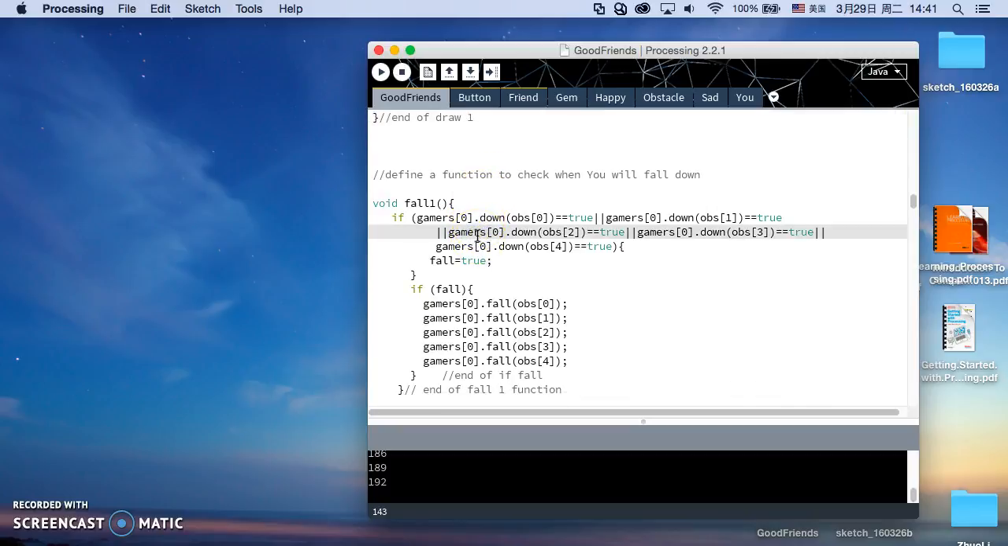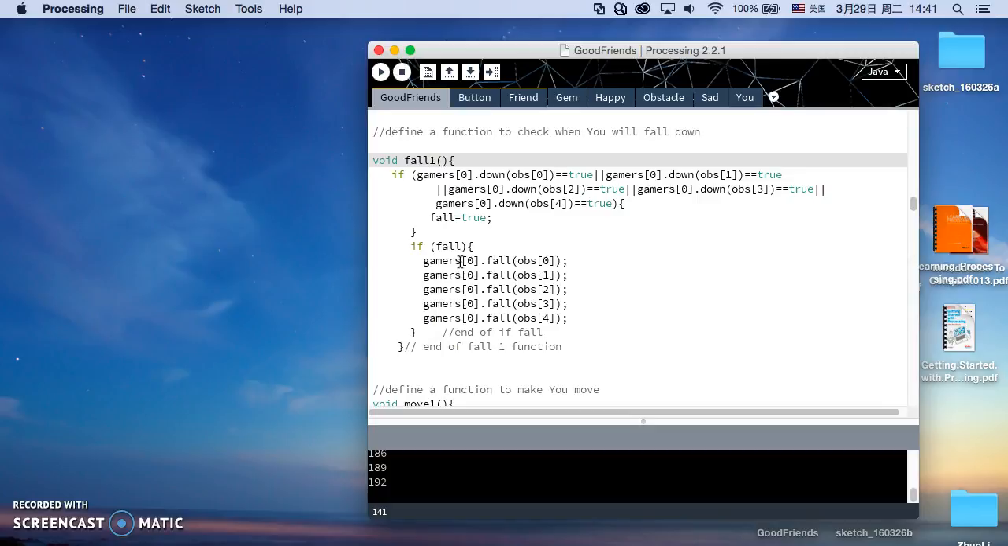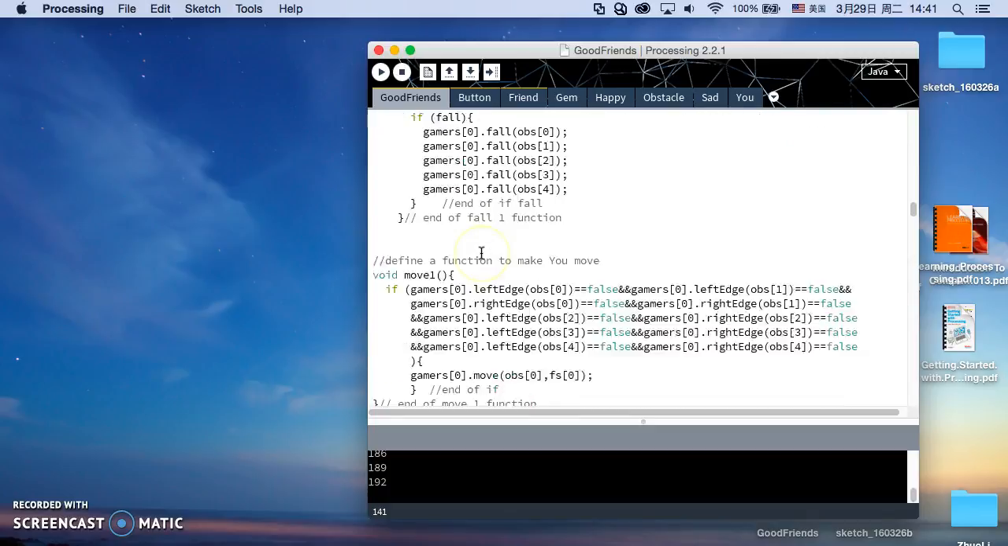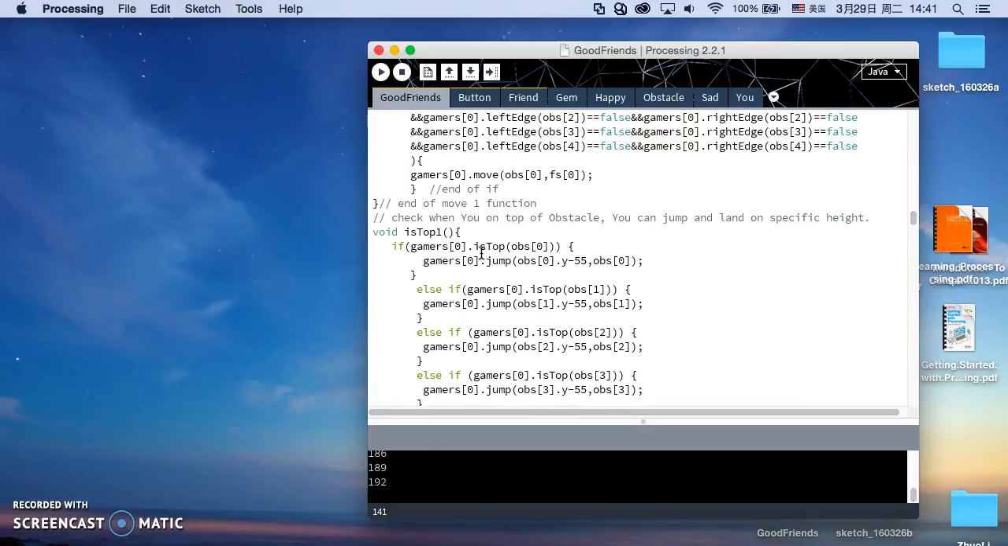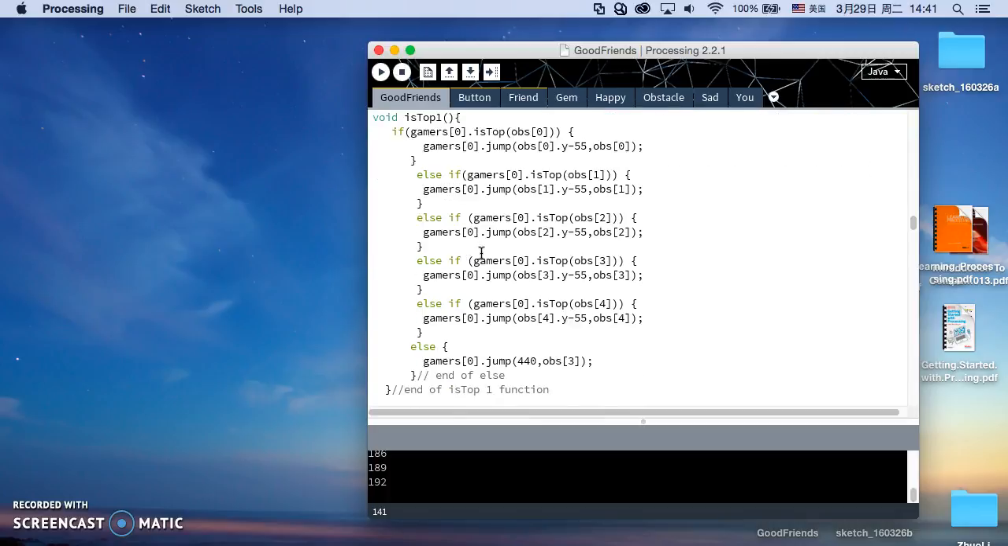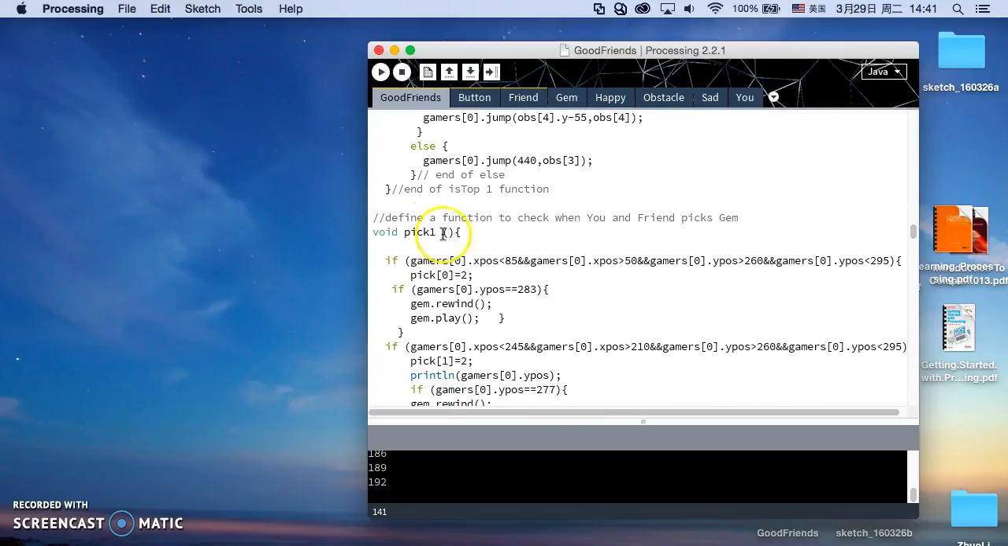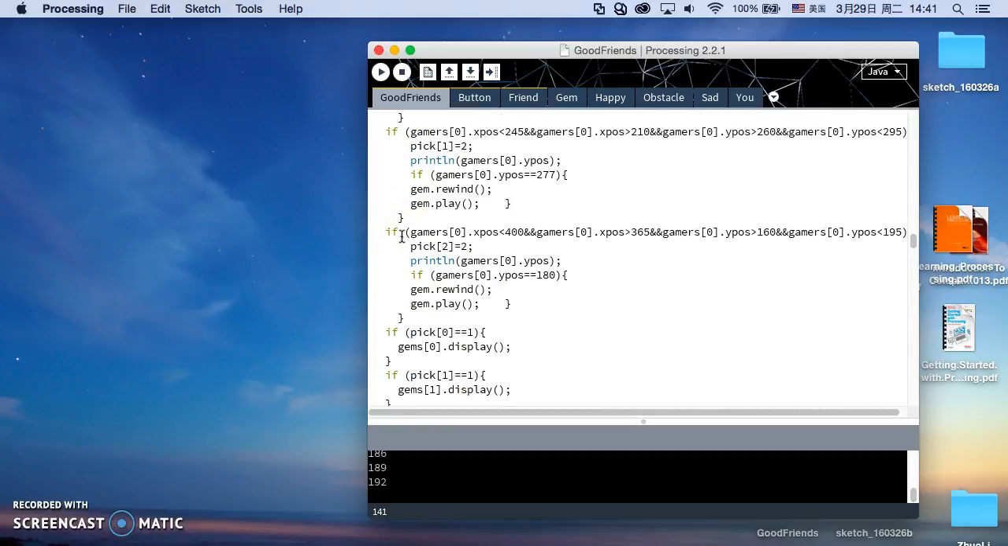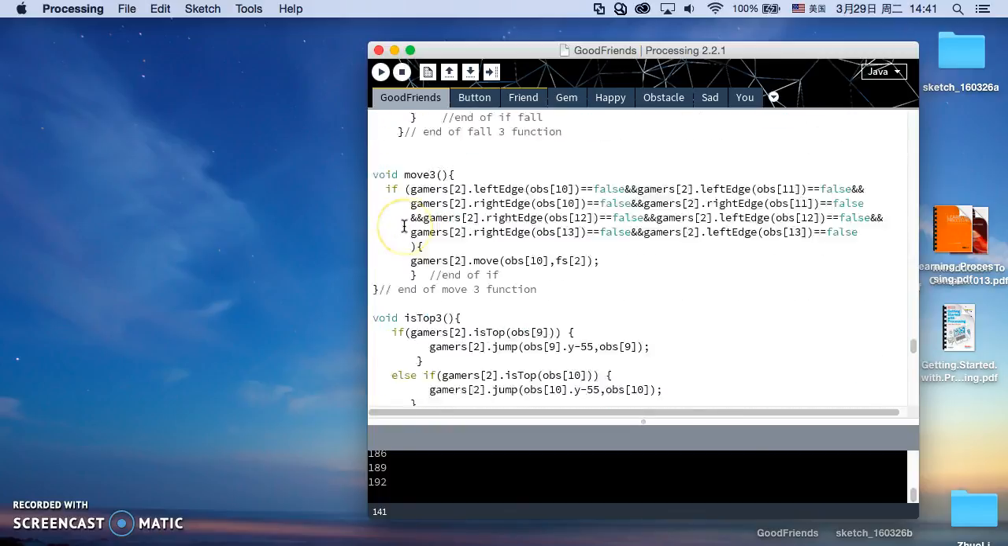So each number represents different chapters, so it's easy for others to see my code. It's very clear.